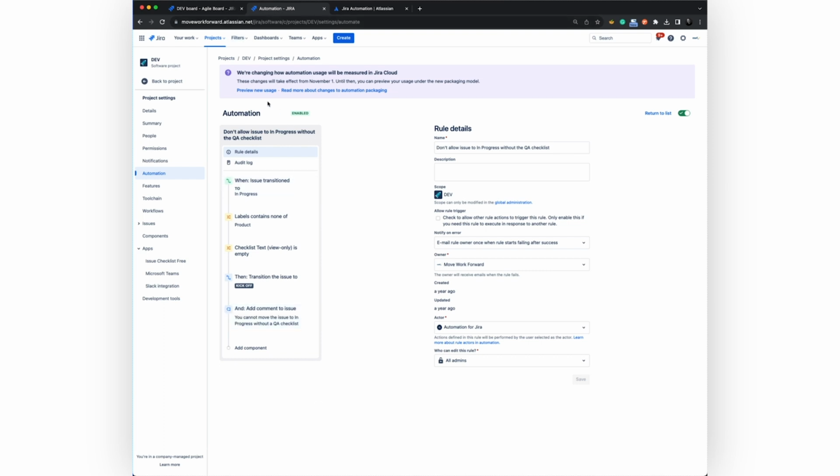For example, when people transition an issue from kickoff state to in progress, we need to ensure that the issue contains a checklist and it's not empty. So here, when an issue transitions to in progress and the label is not a product but everything else, we check the checklist has text. If not, then we transition back to kickoff. So it saves us tons of time. A few other rules which we got.